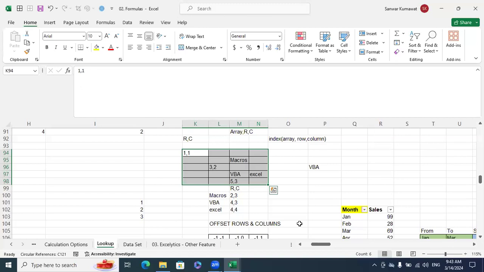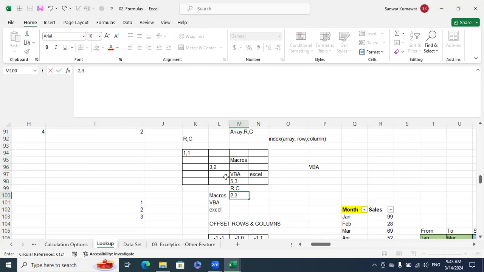Now I want you to tell me the position of macro, VBA and Excel in this table in the format R, C. Tell me the macro row number in this table. Row 2. Second row. Second or third column? Third column, right? Tell me about VBA. Which row, which column? Fourth row, third column. Tell me about Excel. Fourth row, fourth column.